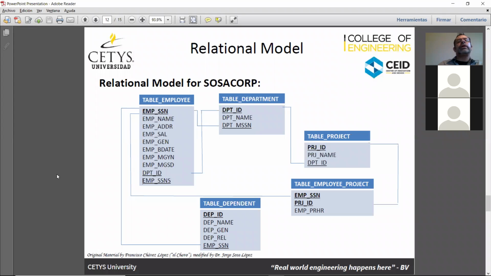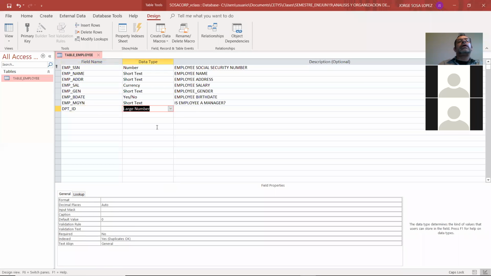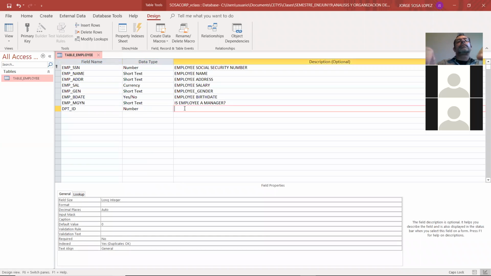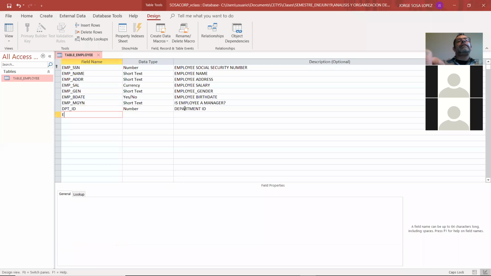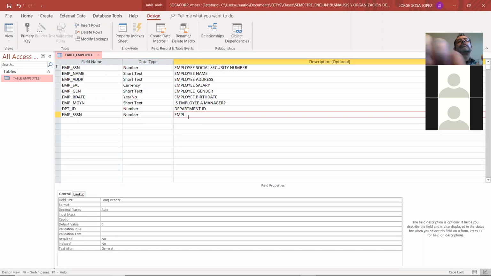I'm switching over too quickly, I'm sorry. I'm just filling in this information. Next, we're going to have the department ID and then the employee supervisor social security number. So department ID is going to also be a number. And the employee supervisor social security number is also going to be a number. Okay. So this finishes up our table.